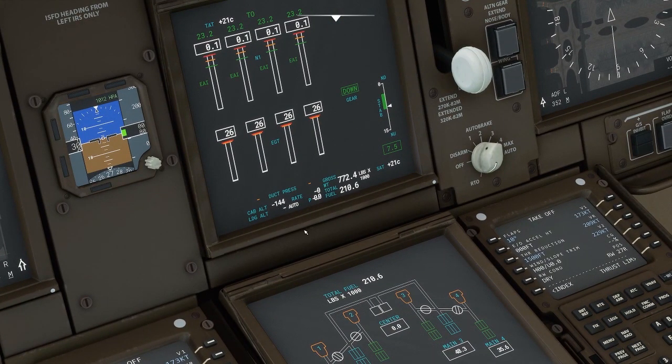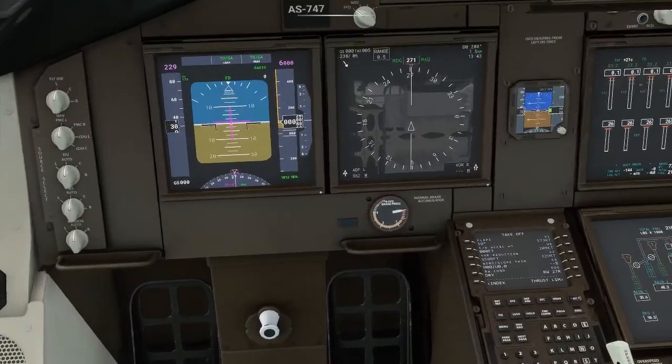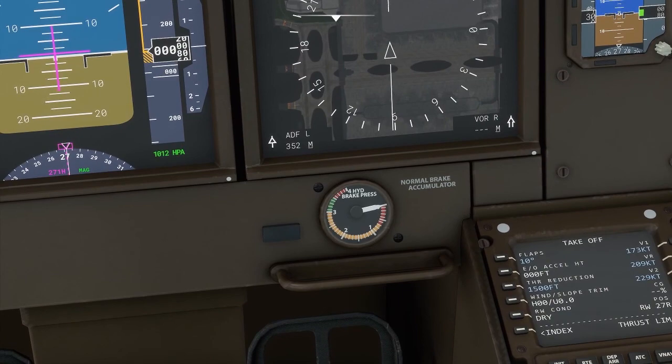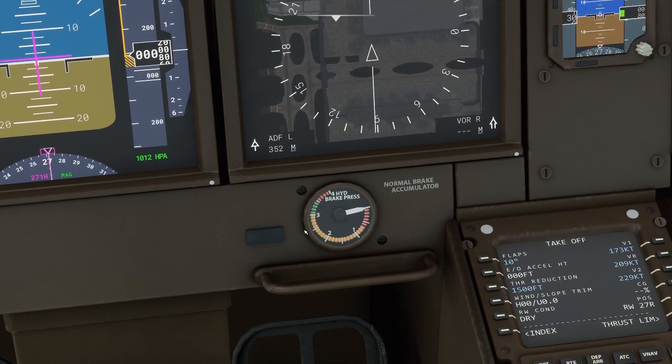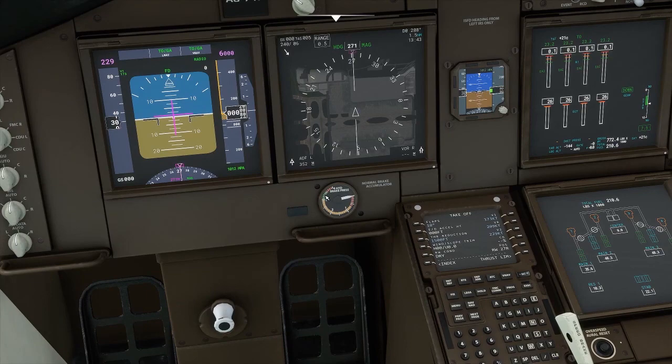Cabin altitude, and then we've already talked about the fuel page. This is your brake source accumulator. So whenever you power up your hydraulic pressure, it should go and be in the green area. And if you lost all of your hydraulic pressure for your brakes, so if you lost your normal system and your alternate system, then this would be what you could use to stop.